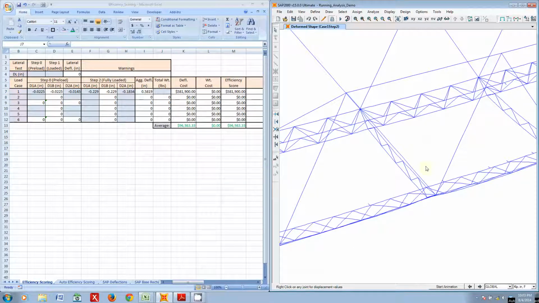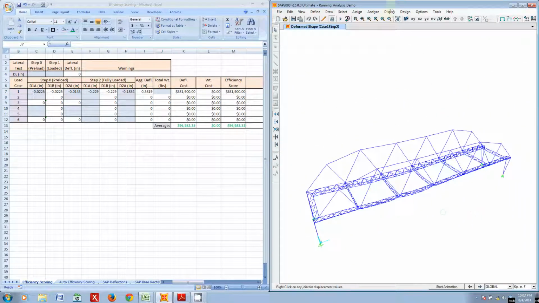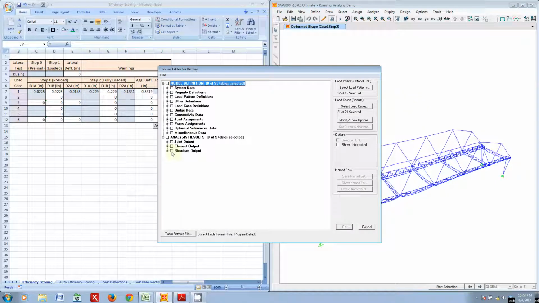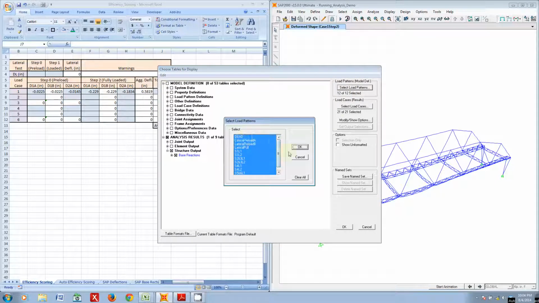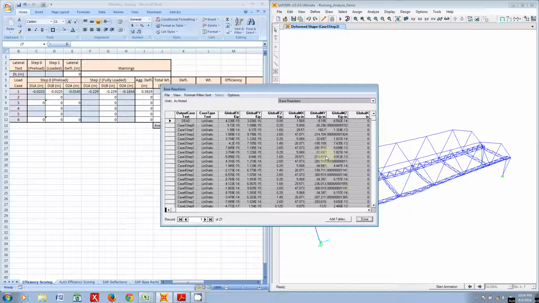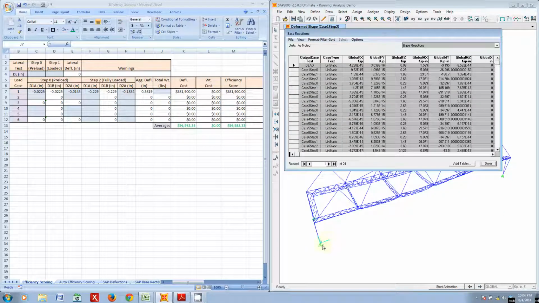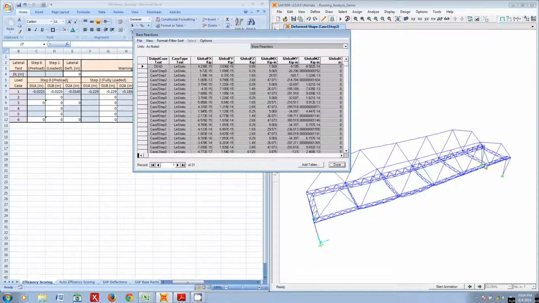All I need is the weight, and you can get your weight pretty simply by going up to Display, Show Tables, Structure Output. Mind you, you have to run your analysis first to get these. Select Base Reactions. You'll want to have at least your dead load selected for the cases selected for output. You can select all just to make it easy though. Under the dead load case, you'll see a global FZ, and this is basically the summation of all of the vertical reactions at the restraints in the model, which for the dead load case ends up being the summation of the total weight of the structure.